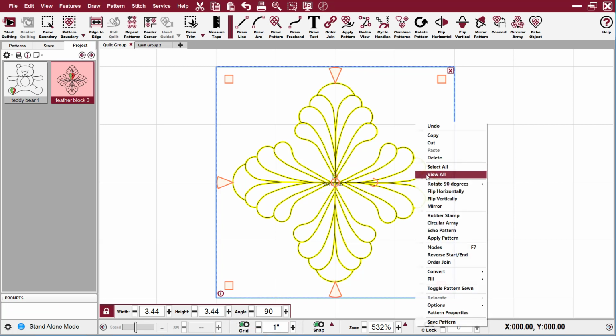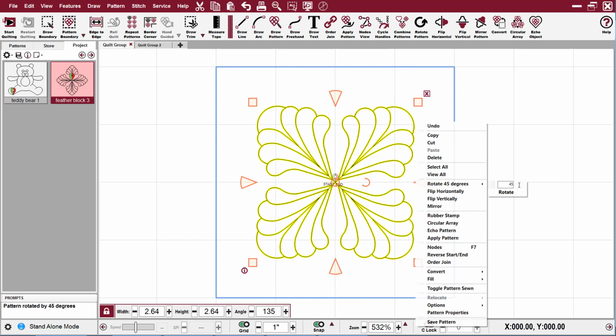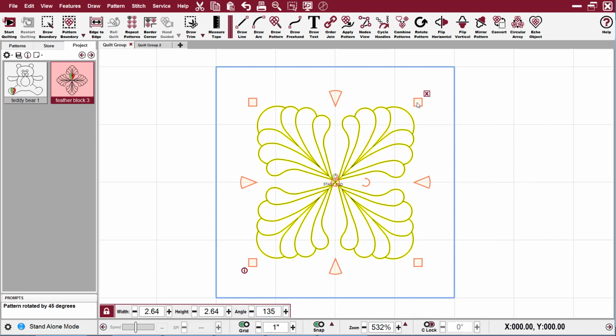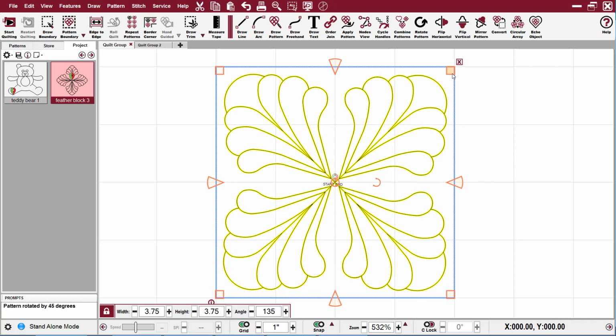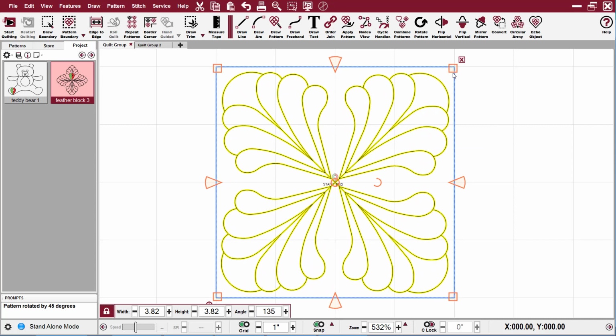So I'm going to right click, and notice in my little text box I can change this to 45. Now when I click enter, notice that my pattern rotated. But notice on the bottom where it says my angle is now 135 because it remembered that I was at 90 degrees. Now I want to make sure this fills my space, so now I can adjust my pattern and it fills my boundary nicely.